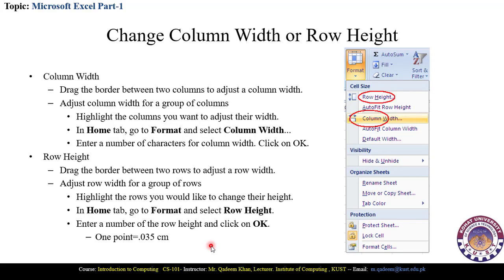You can change the column width and row height. The simple method is just drag and dropping that particular column's width and height. You can also select row height and column width, and it will ask you how you want to set those values. If you provide, for example, 0.035 centimeter, that will become the row height. Click on OK, then it will be the row height.